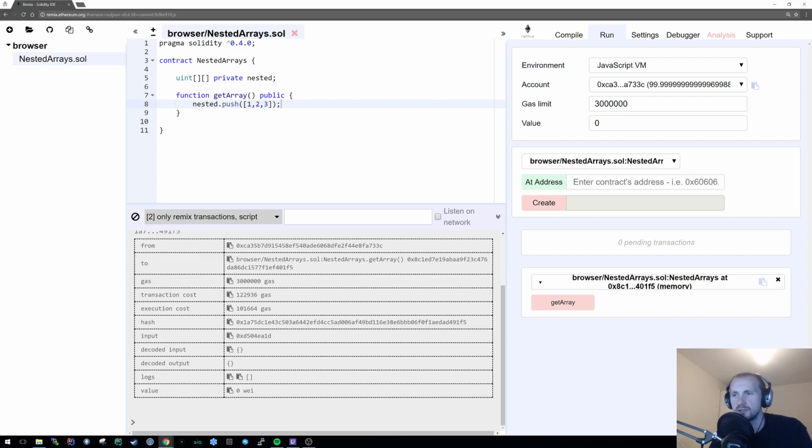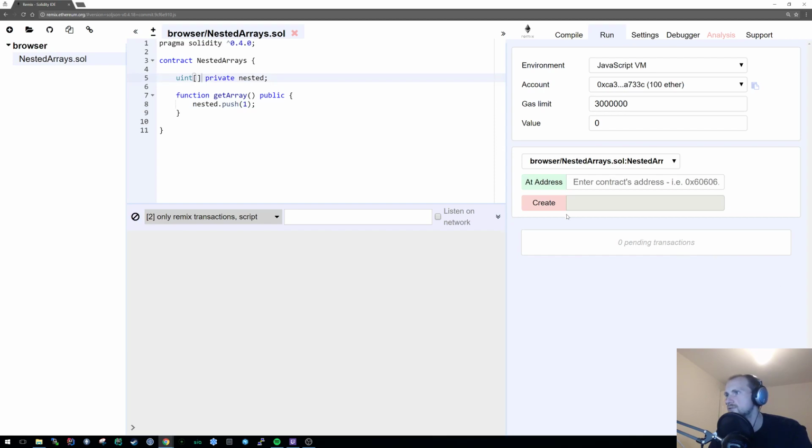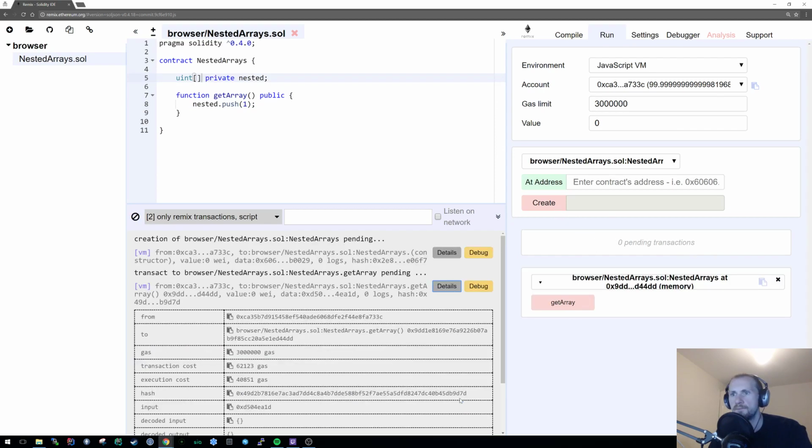Things can get a lot more expensive than this, and you generally don't want too many calls to storage variables if you really don't need them, and especially something like a nested array, because obviously if we cut this down to a single dimensional array and then create the same contract, get array, we're cutting the actual execution cost by less than half, and we're only adding 1 value to it. So that is something to be mindful of.